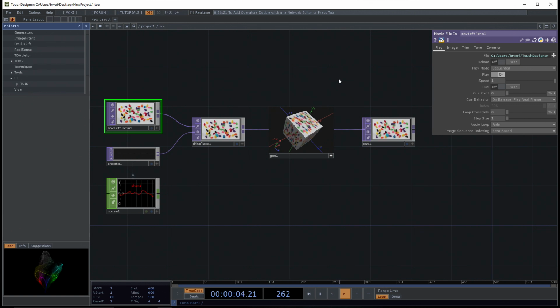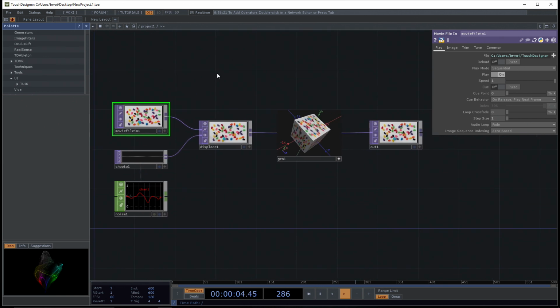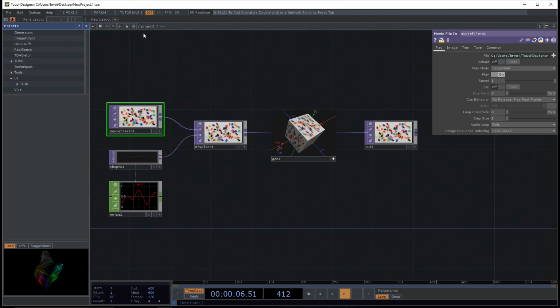So the first thing I'd like to show is the structure of a TouchDesigner project. And it's basically made like a hierarchy of folders. So here we are in an address called Project 1, and this is the location that we're currently working in.